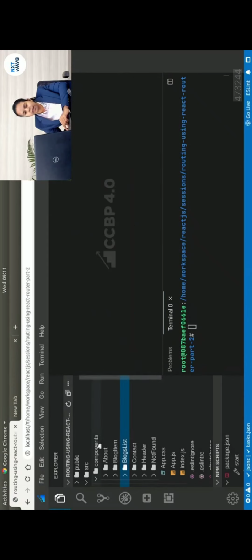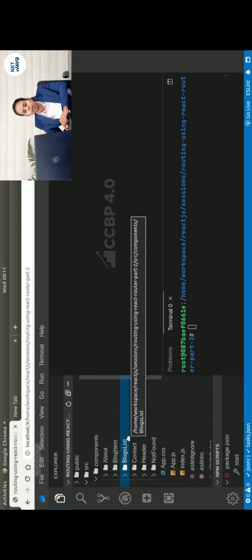So here, let's just have a look at this. I'll just close these. So let's start. In the components, you can see there are various components here. There's about, blog item, blog list, and like this. Okay. So now coming to the app.js. This is where our logic is present.